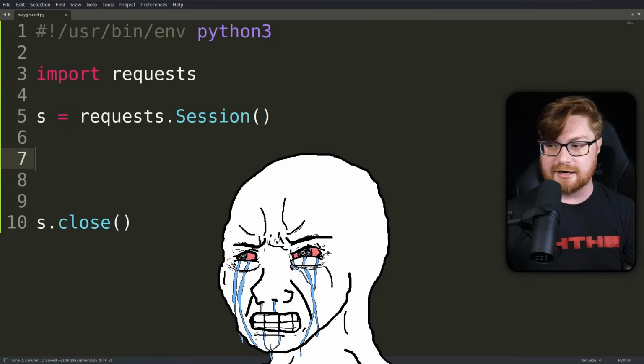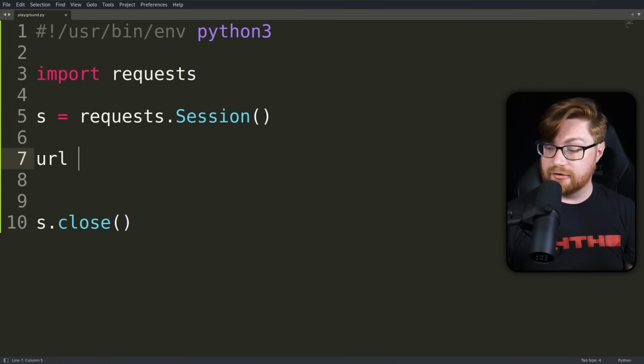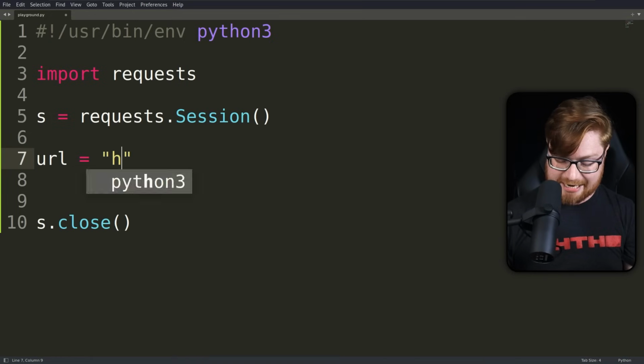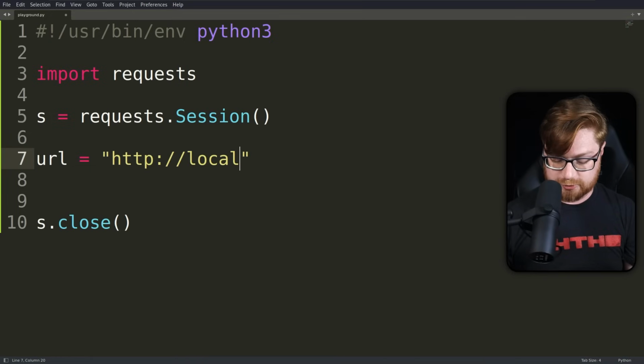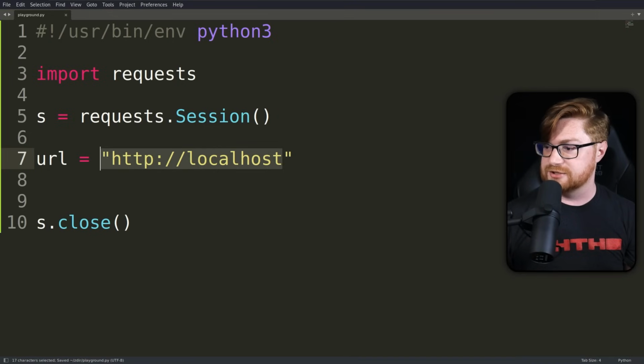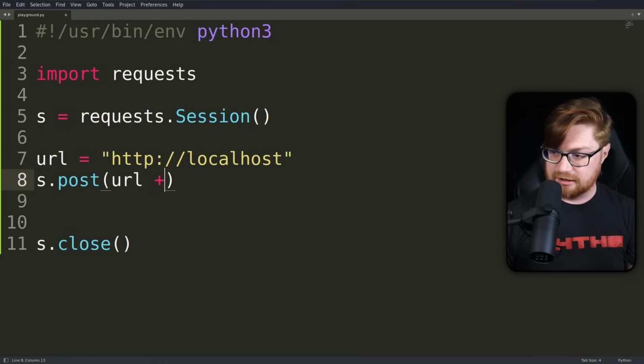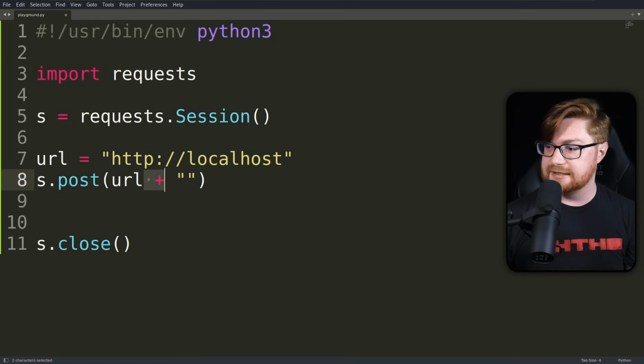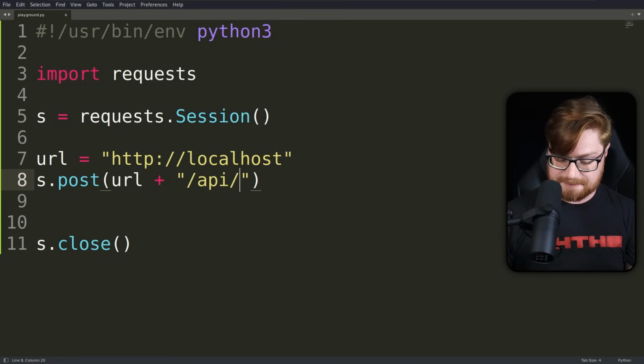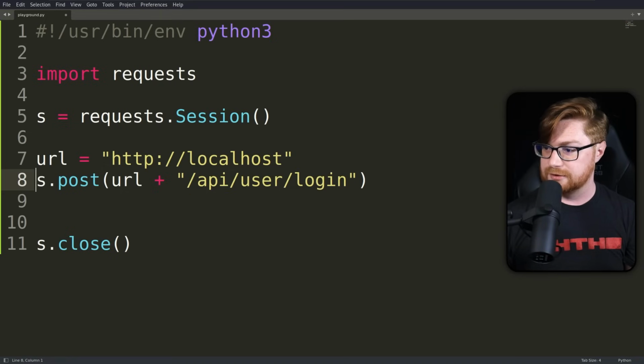That's fine. I don't care. It's a CTF script. Now the URL, we can create a variable for the address that we want to reach, the actual target, and I am running this on localhost just for the sake of demonstration, but we want to have that staged so that I can then do a post request with our session to our URL. I'm just going to concatenate these strings together with the API user login endpoint that we just saw.